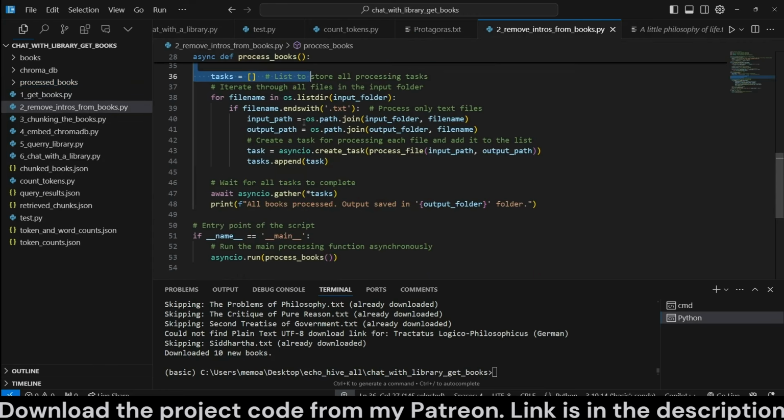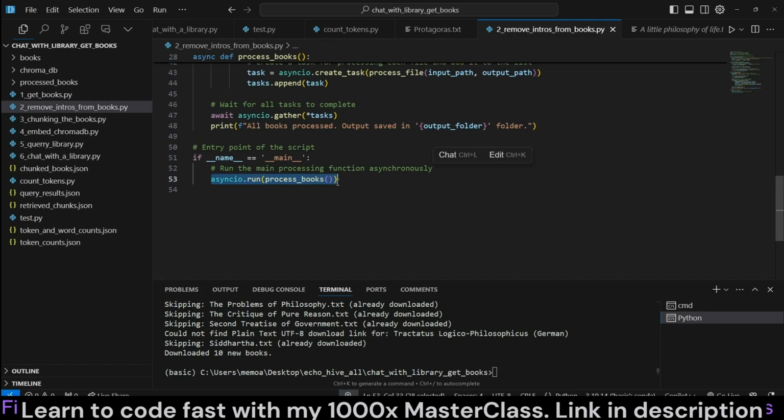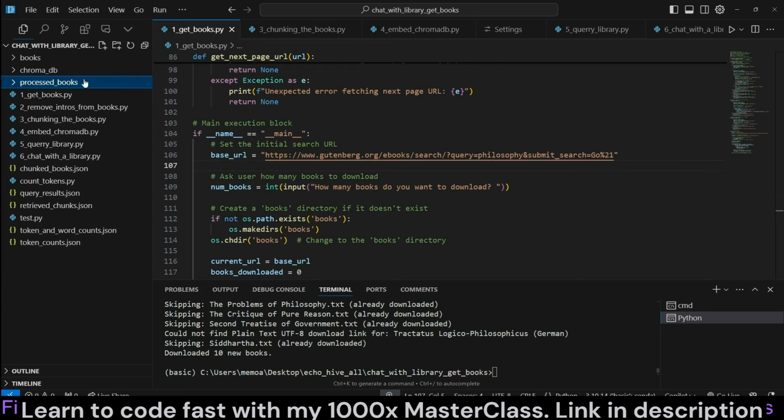We create the output folder if it doesn't exist, we create a task list for async IO. And for each file name in the input folder, as long as it's a TXT file, get the input path, output path. We create a task for each one using the process file function, and then we append it to tasks, and then call each one of all of those tasks simultaneously with async.io.gather. When it's done, all books are processed, and we just run it with async.io.run. When you do that, then you end up with process books.